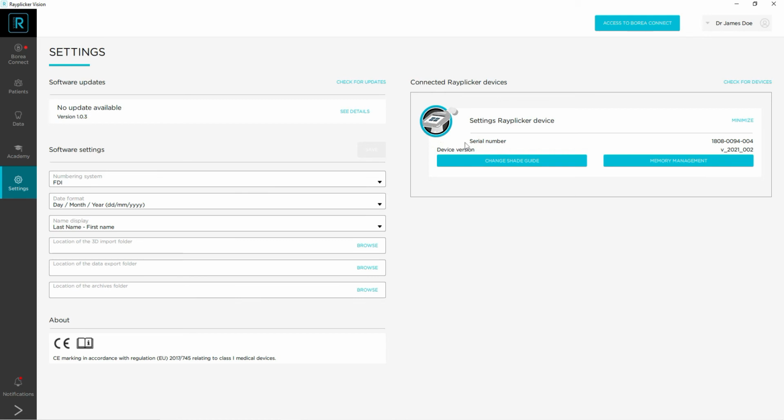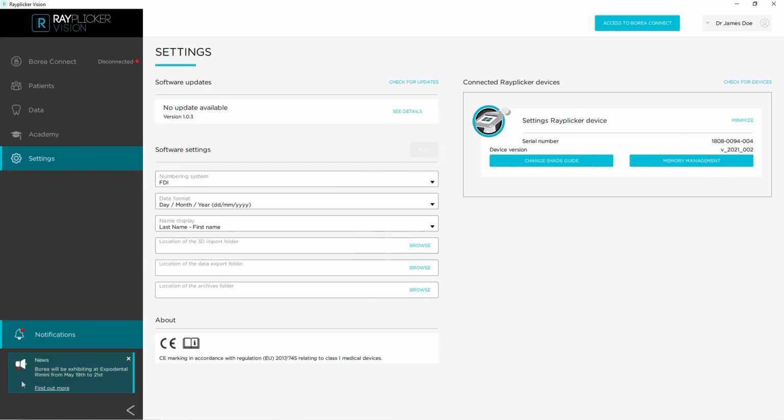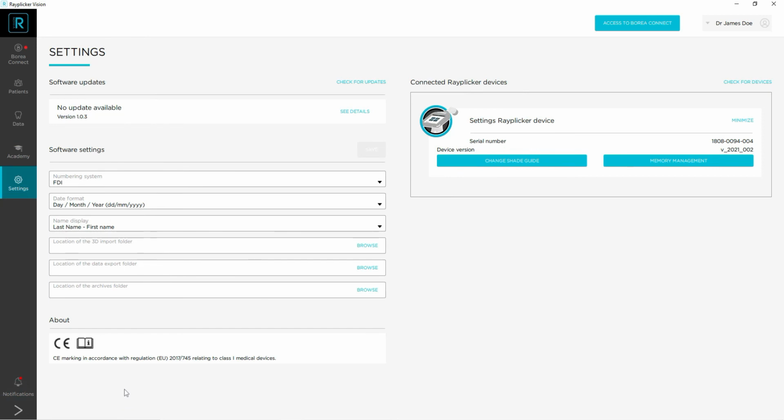Also, when you connect your Rayplicker Handy to your computer, you will see it appear on the right side of the page. From here, you can change the reference guide of the device or delete all the acquisitions on the device. As you can see, we have at the bottom a notification tab with a red dot when an information has not been read. Here we can read that Borea will participate in the next exhibition in Rimini. If you want to reduce the gray column, press the arrow at the bottom right of it.